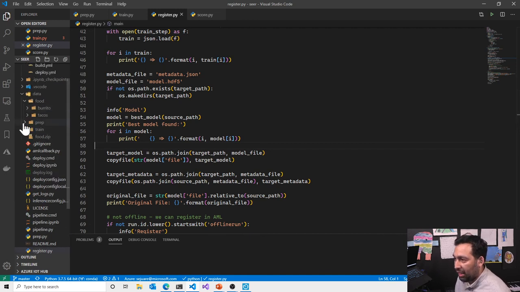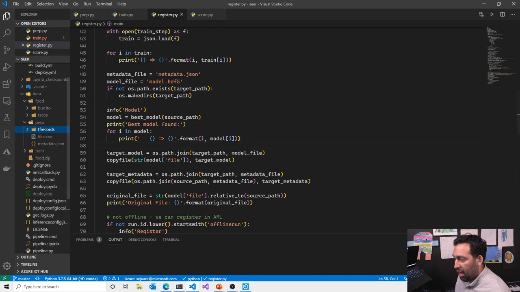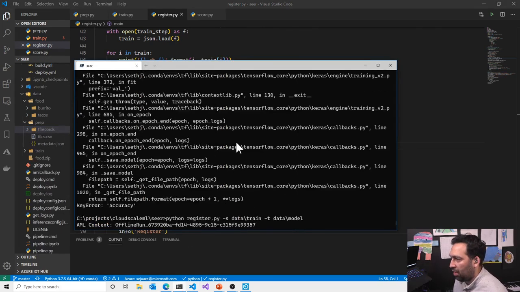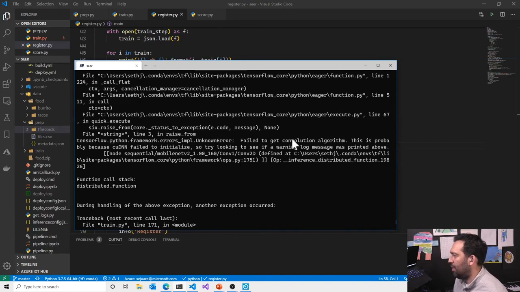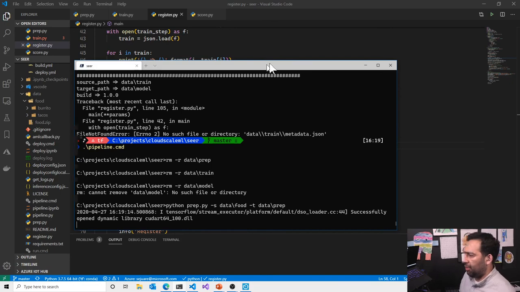So you can see right here, there are all the TF records that it found. And now it's actually doing the training. Oh, no. See, it broke. I think it's because there was a problem with my GPU. So I'll run it one more time. And if it doesn't work, that's okay.